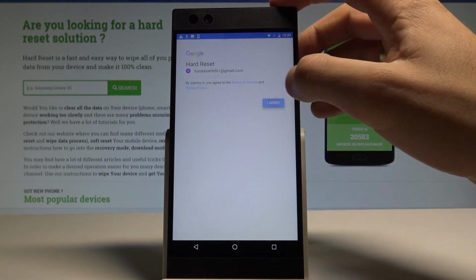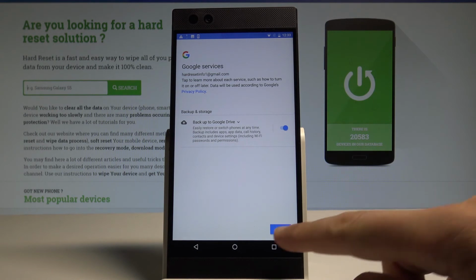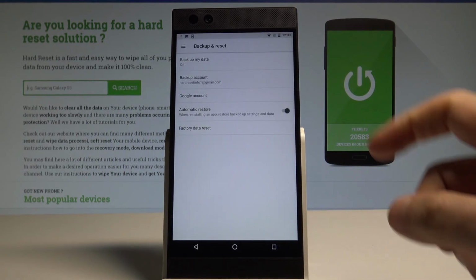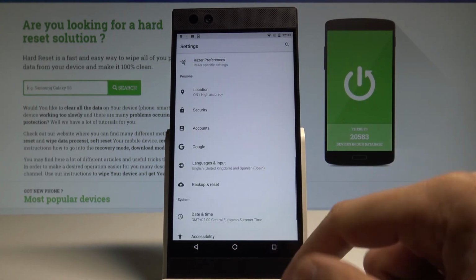Tap agree to the terms of service and privacy policy. Let me leave backup to Google Drive enabled, choose agree again, and that's it. You just enable backup my data, add necessary backup account, so basically everything went well.